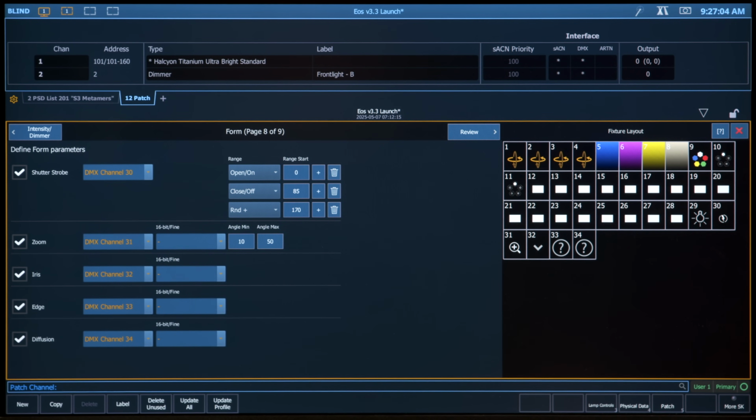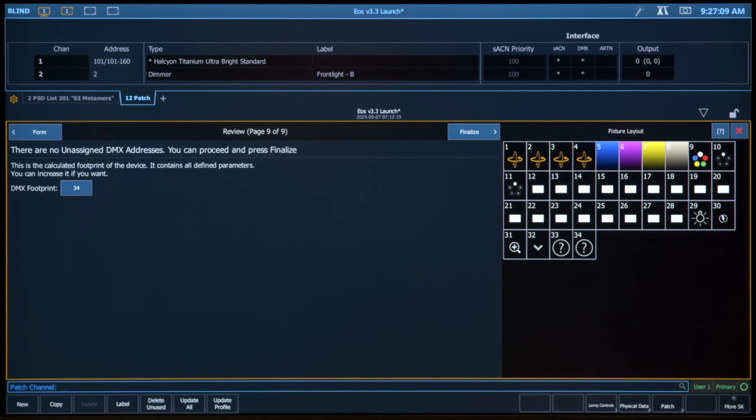Once you've answered all the questions to match your fixture's documentation, you can go review that fixture. And this will tell you that the fixture you've created has a DMX footprint of 34. There may have been some parameters that we didn't get asked a question about, or there may be additional parameters on the end of the fixture.